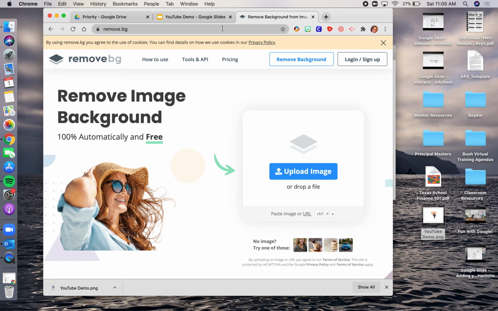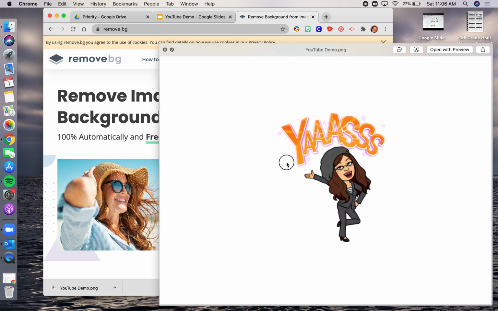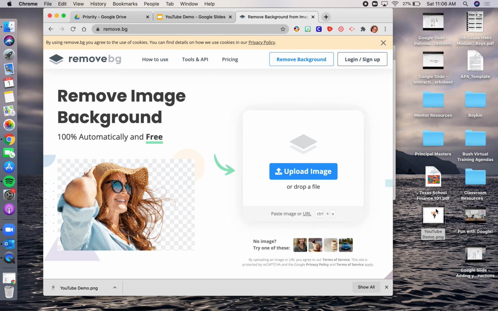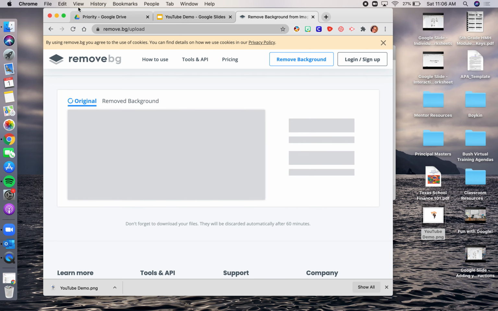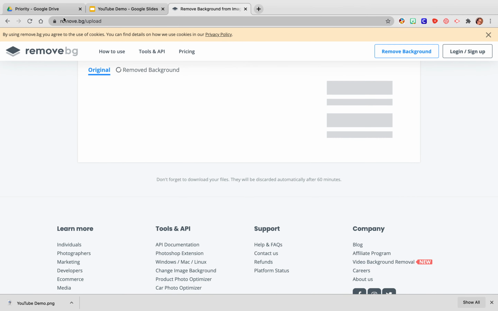So if you were trying to put maybe a picture of yourself, and you wanted to add yourself to the beach, you can just go in here and manipulate. It's really great to use. So I'm just going to drag and drop my image right here and blow this up so you can see what I'm doing.